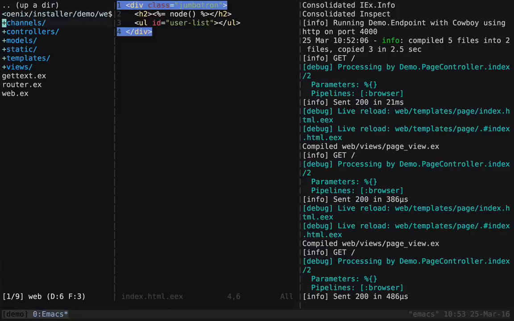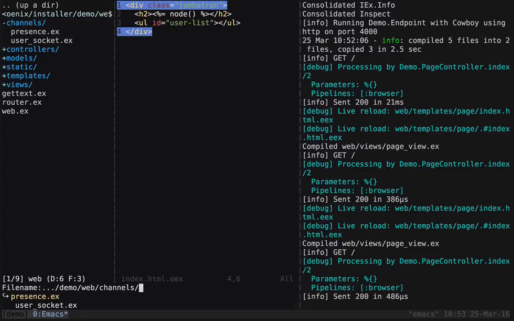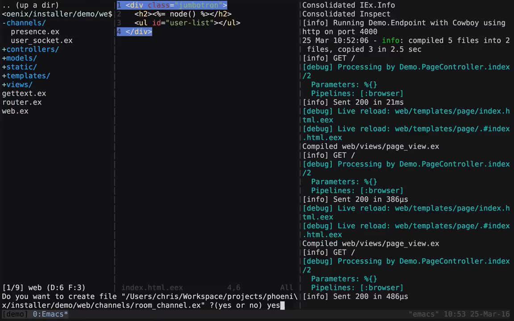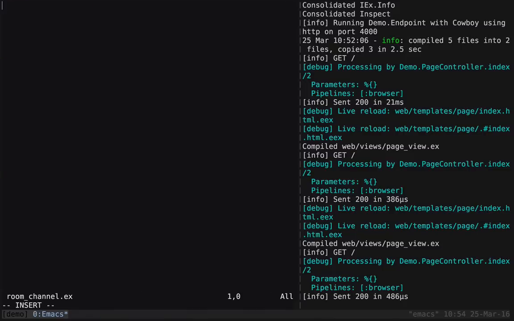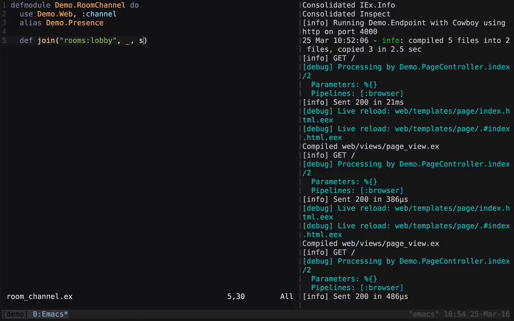So if we go back into our application, we can create a room channel, since a chat room is typically going to have a list of users. We'll create a DemoWeb.RoomChannel, and that's going to use DemoWeb, :channel. We're also going to alias our new presence module so we can use it. When someone joins this, they're only going to join the lobby for now. We can say that anyone can join the lobby.